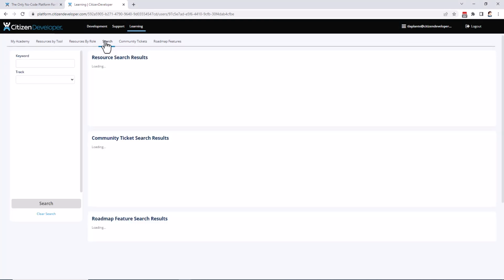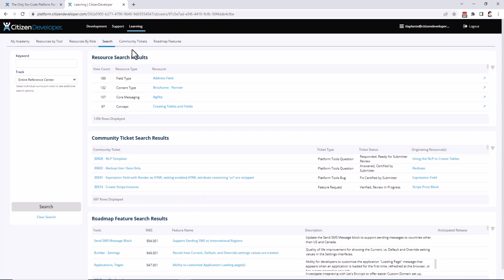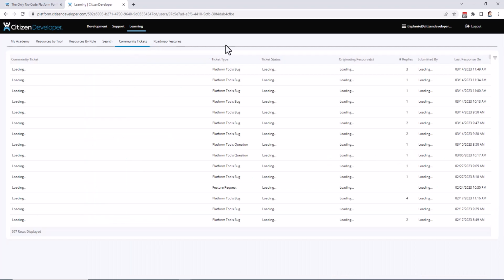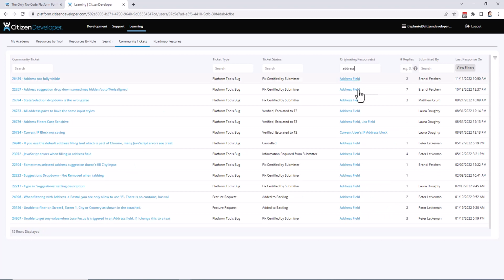If you want to search, it won't just search the learning resources, it'll also search all the community tickets and all the roadmap features, because again, we strive to be very transparent about each of those things. If you want to see all of the community tickets that have been submitted, you can do that there. One thing about community tickets is we always submit them against an object in the taxonomy. So if you want to see all the tickets that are about the address field, you can type in address as the originating resource, and you can see all the tickets and their statuses that have been submitted publicly. These are community tickets.